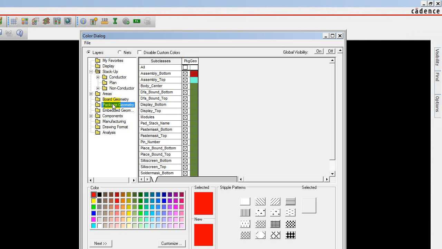Next you will change the assembly top subclass to blue. Click a blue color in the palette area of the menu and assign it to the assembly top subclass. Click another color, white, and assign it to silk screen top. Click OK in the color dialog form.